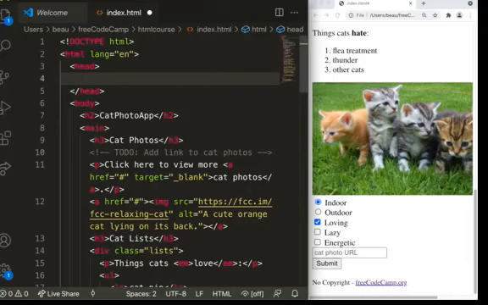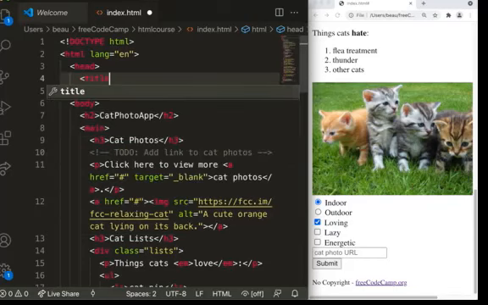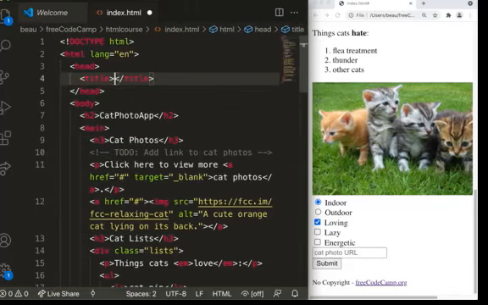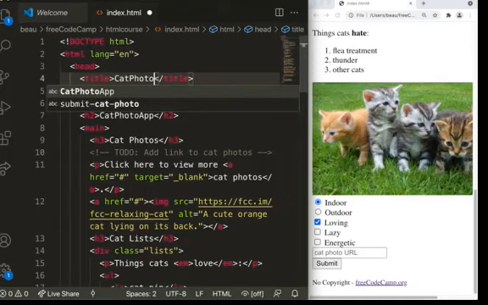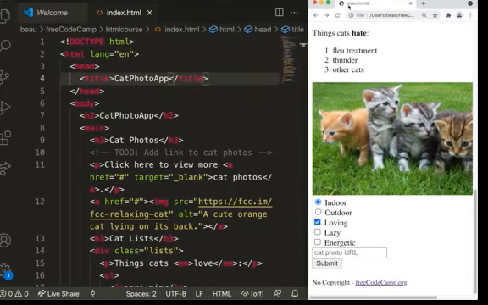So let me give you an example. One very common one is title. So I can create a title for this website. I'm going to put cat photo app. And I'm going to save this and see how here it says index.html. If I refresh, now it says cat photo app, setting that right from the title here.